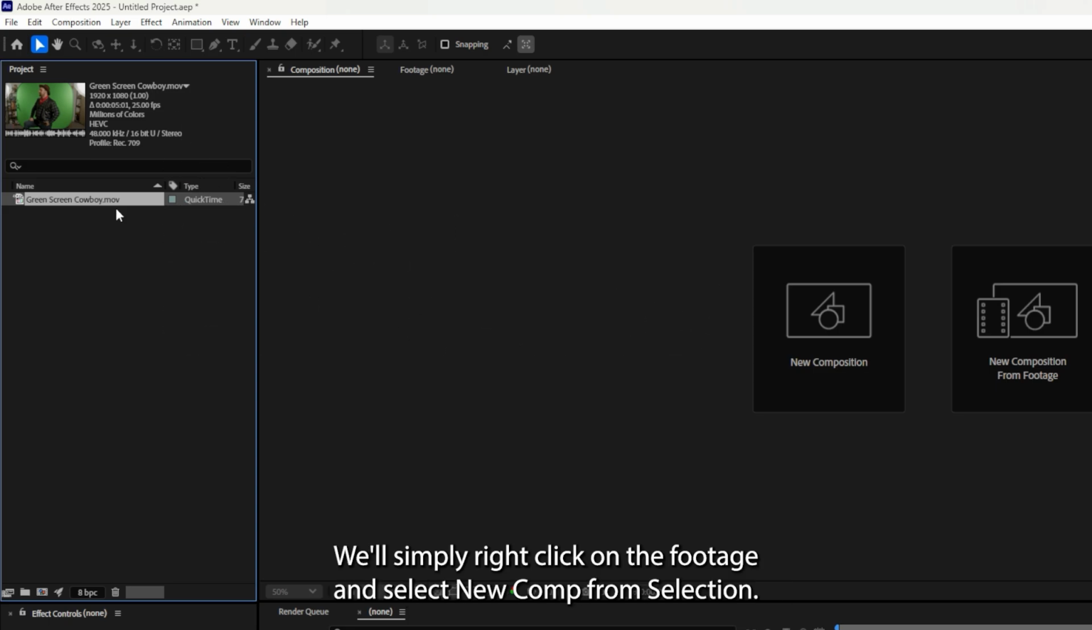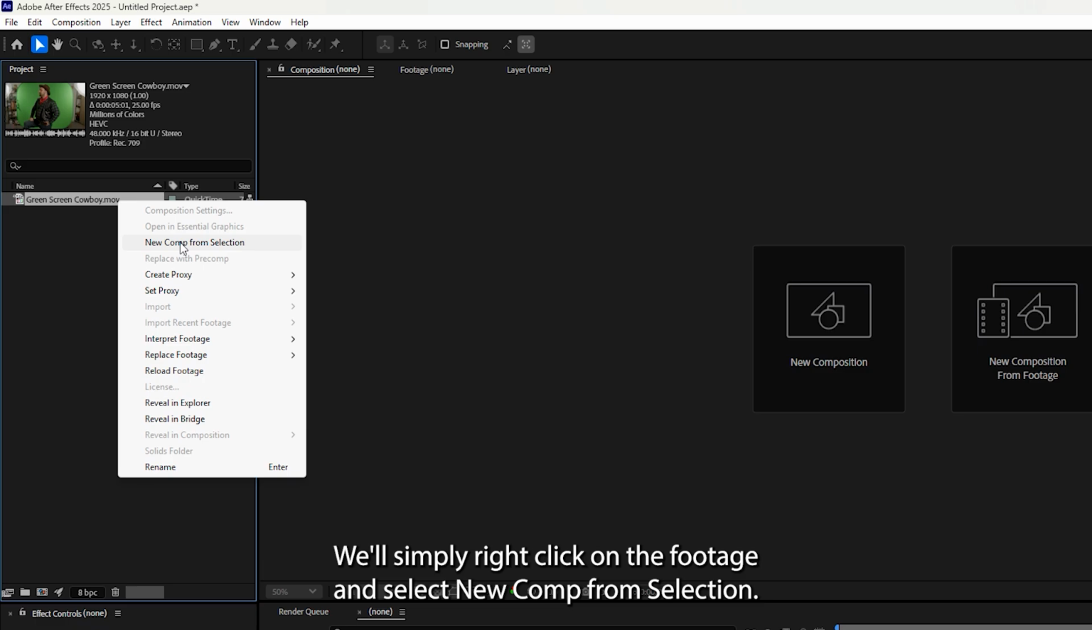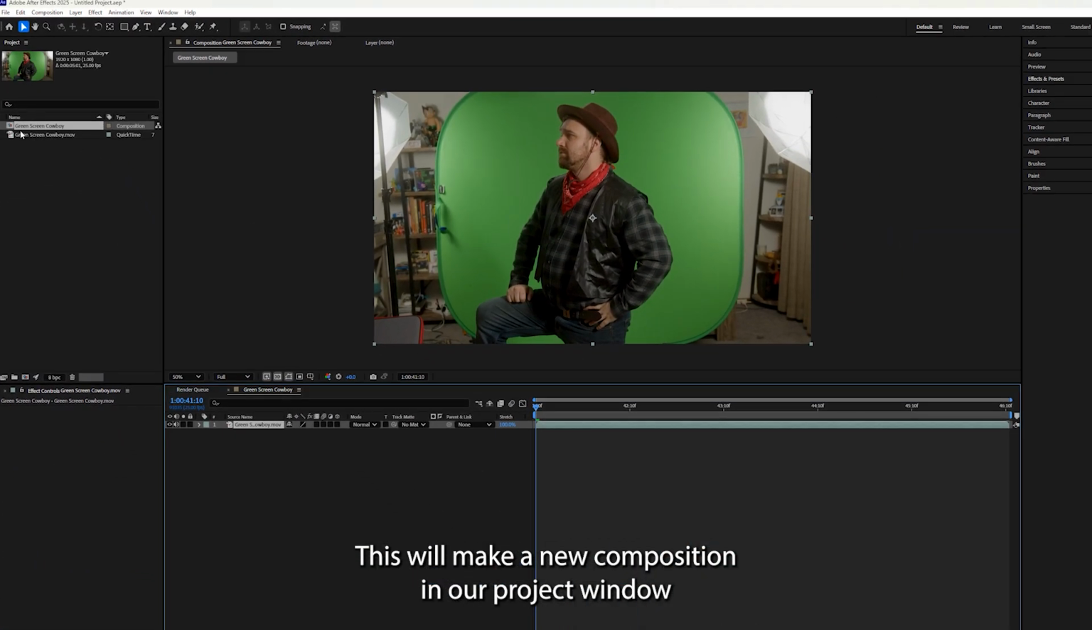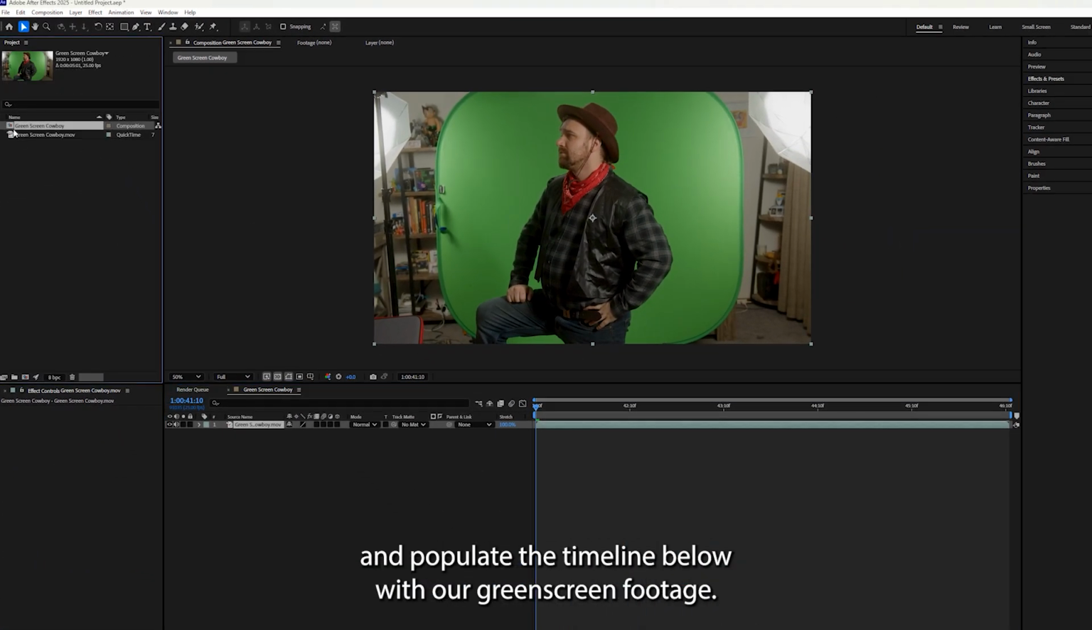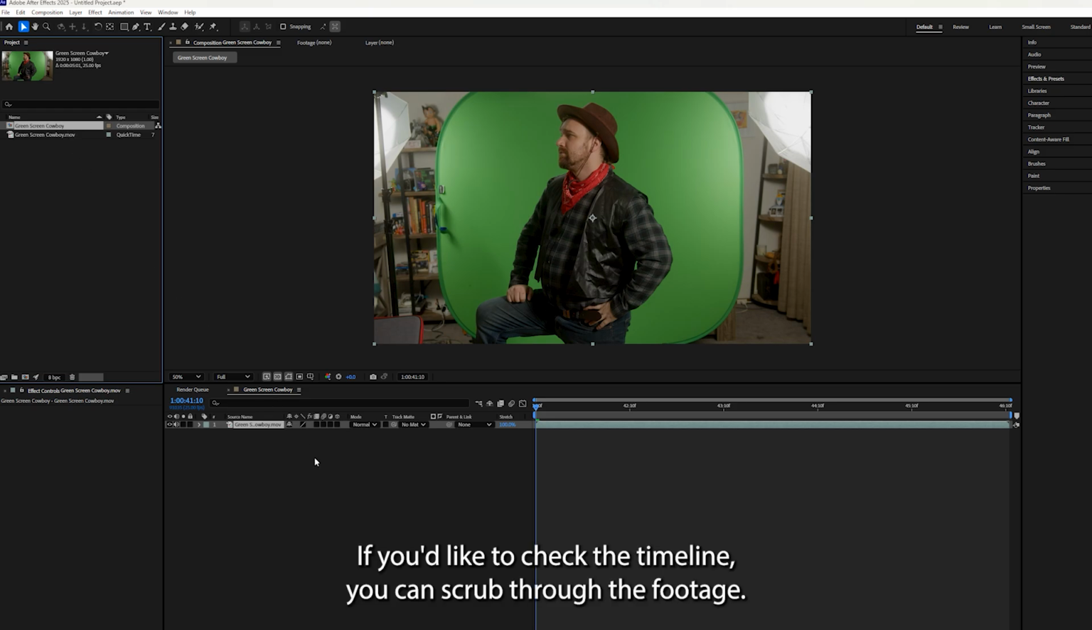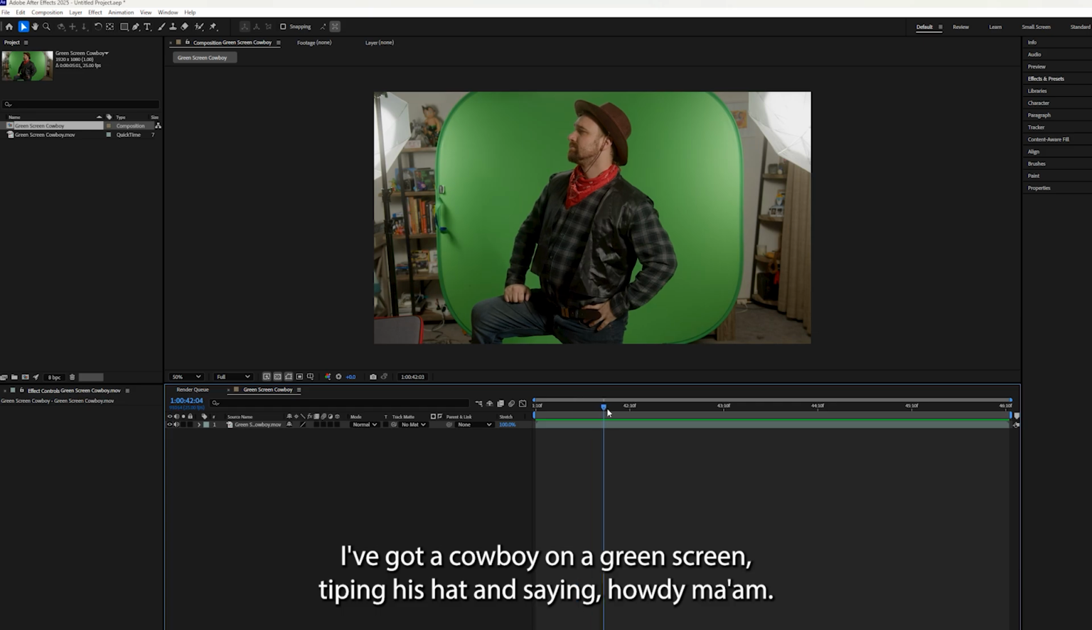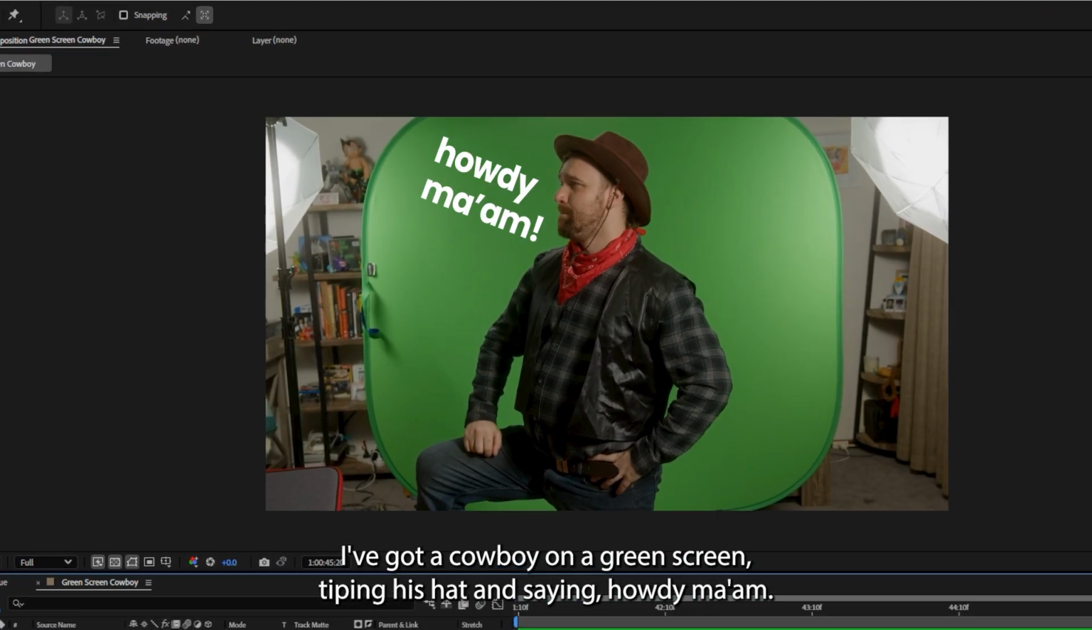Now for step 3, we'll simply right-click on the footage and select New Comp from Selection. This will make a new composition in our project window and populate a timeline below with our green screen footage. If you'd like to check the timeline, you can scrub through the footage. And for me, I've got a cowboy on a green screen, tipping his hat and saying, "Howdy, man."